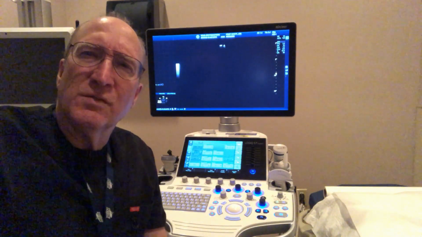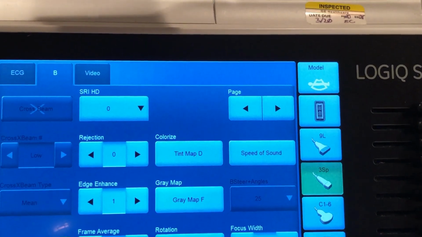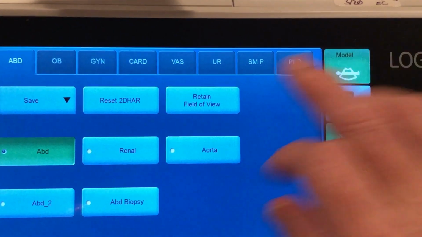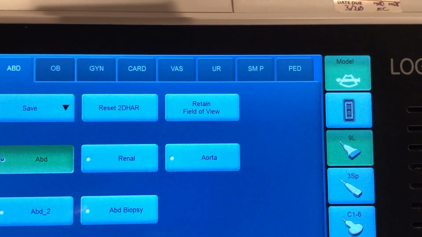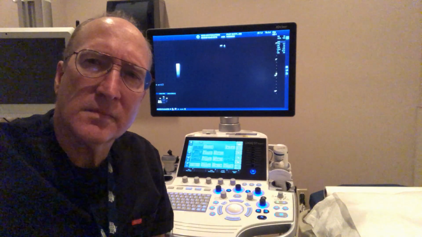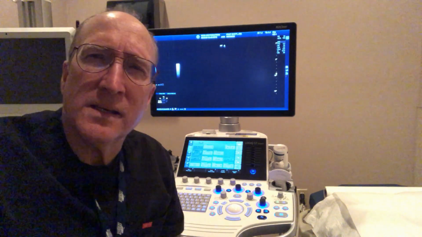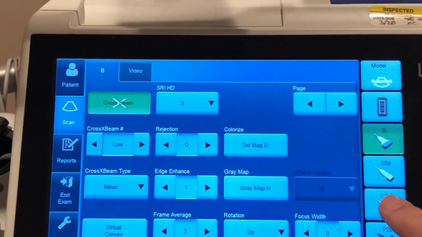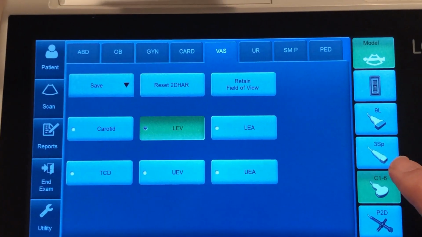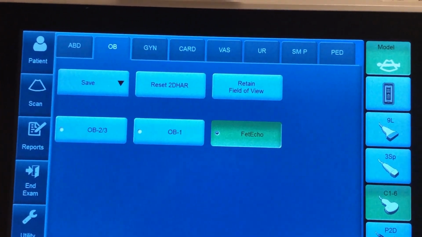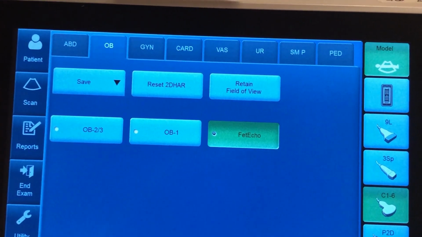Okay, let's do a vascular study. For vascular, we use a linear probe. Go to vascular. And let's pick lower extremity venous. How about OB? I want to do a pregnancy. Okay, OB. Let's use a curvilinear probe. OB. And let's go first trimester.